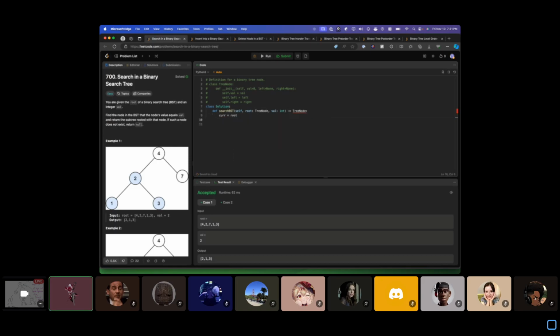That's going to be our pointer saying where we're at specifically. And then we're just going to say while current, so while the current pointer exists, so while the node exists, if the value is equal to the current value, just return this current pointer. Else, if the value is greater than current value, current is equal to current dot right.